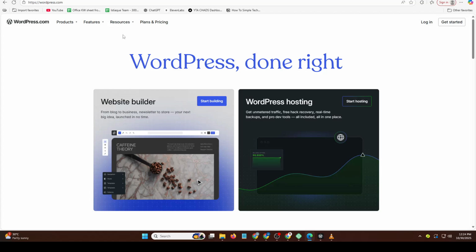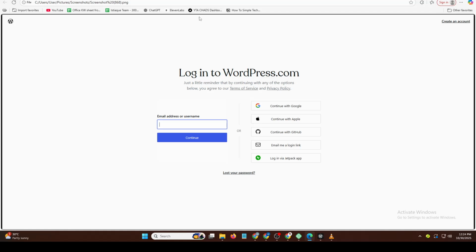First, head over to the official WordPress website and click the login button located at the top right corner. This will take you to the login page where you can sign into your account. Now, for a quicker and more secure login, I recommend using a third-party service like Google. Just click Continue with Google and choose the account that's linked to your WordPress site. This will immediately log you in without needing to remember any passwords.